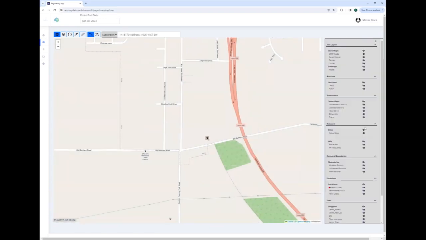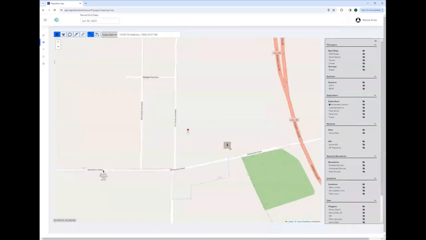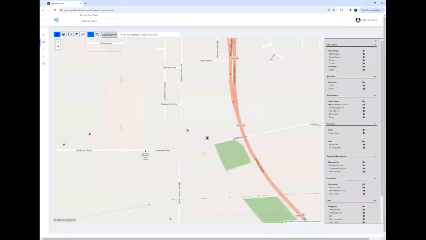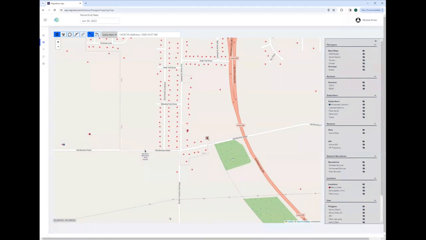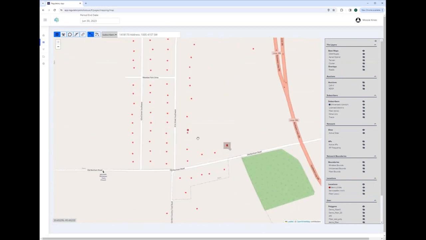So if we turn on our subscribers, again, this layer has to be on. And let's go ahead and just turn this on. And here's that subscriber on 41st Street. Now, if we turn on our fabric also, we can see if that matched. And this is something else to be aware of. When you see a subscriber that has a red ring around it, that means that that subscriber was not matched to a location in our database.